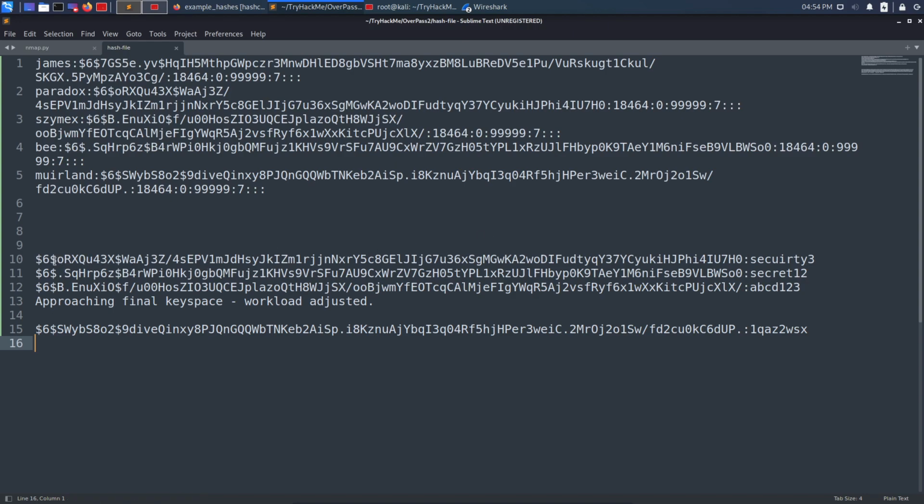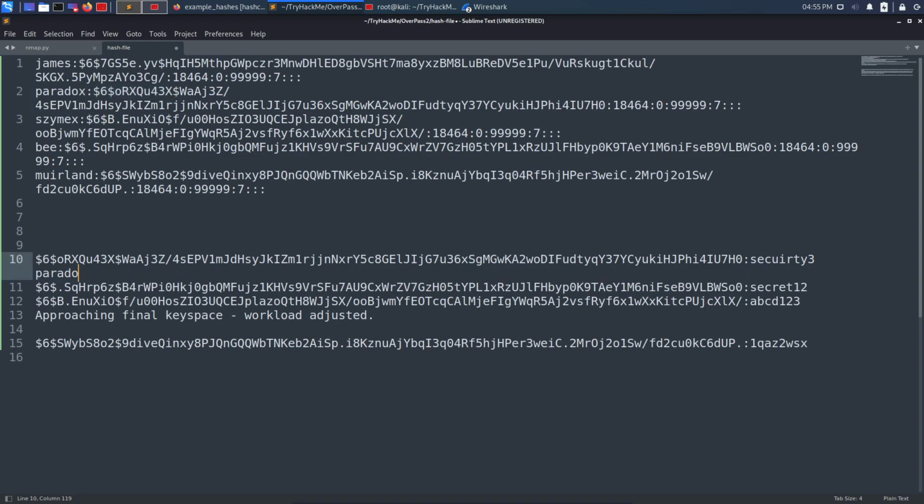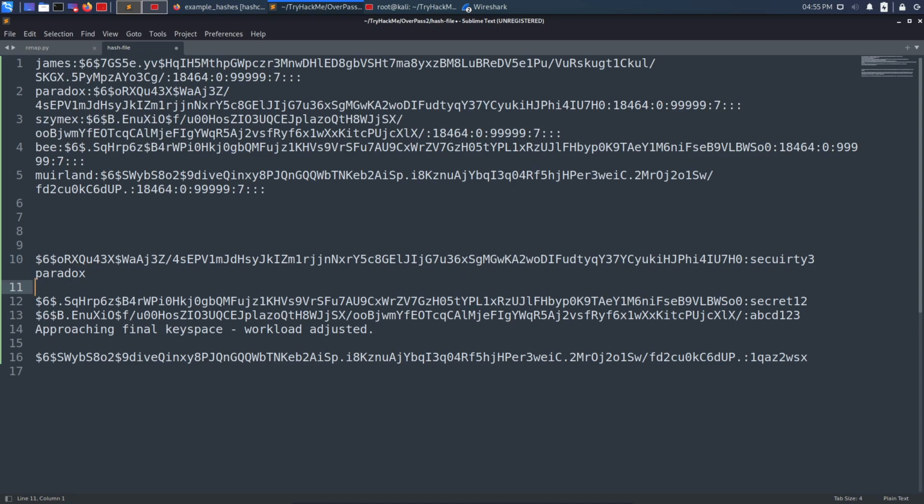Look, from $6 O capital RX. So from these I can see that this is for this user, which is Paradox. So I will just type in right after Paradox. Then the other one which it cracked was SQHR. So SQHR is this one, and this is for the user B. So I will simply type in after that B.